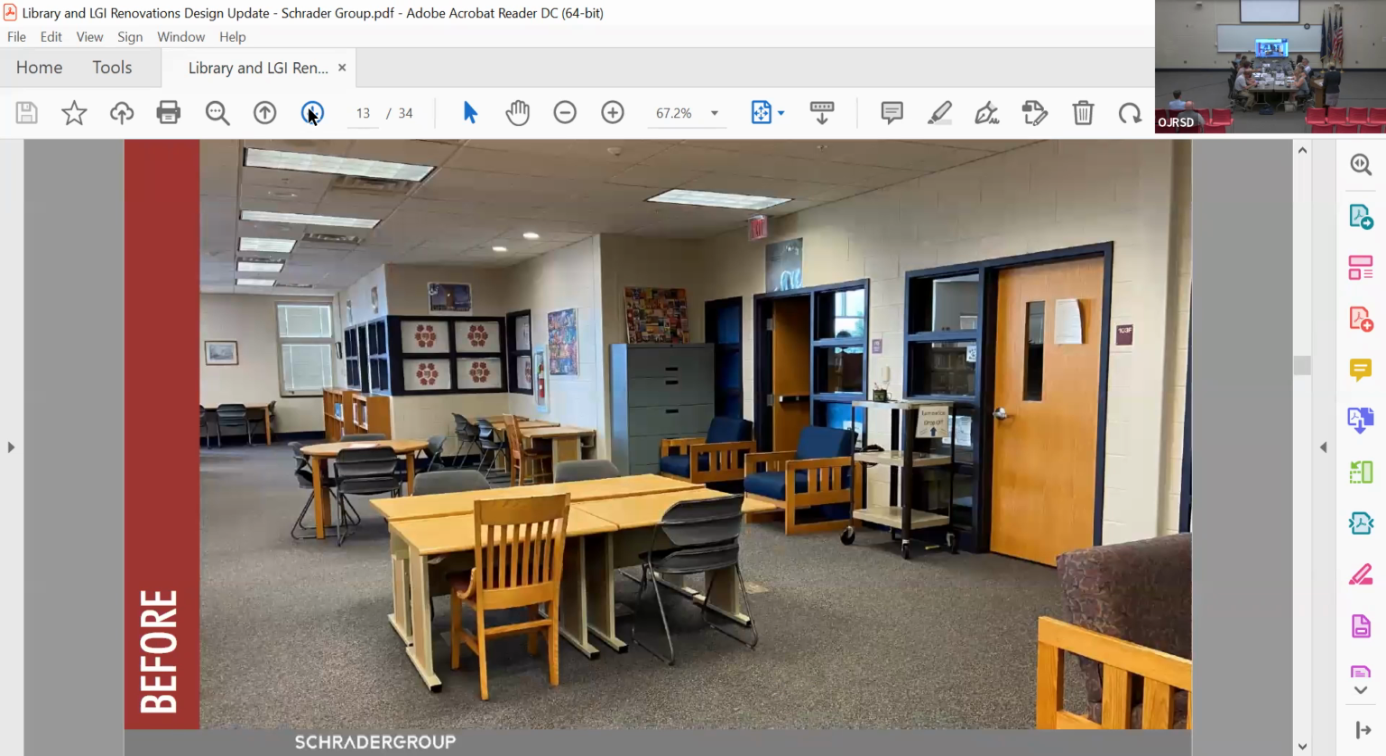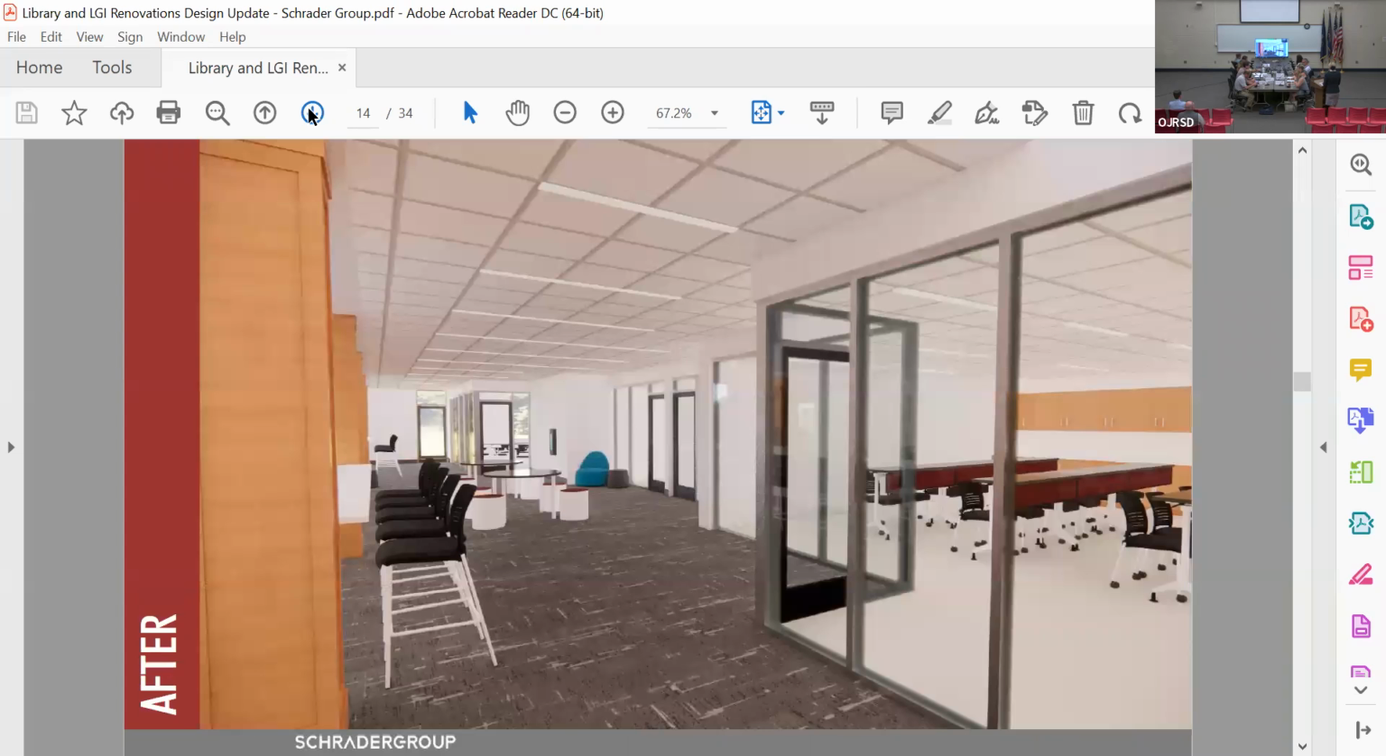And the next slide, similar view, again, looking down over to the classroom at the end of that row. And the view, again, on the next slide shows how open that is. And again, you can arrange the seating however you want.